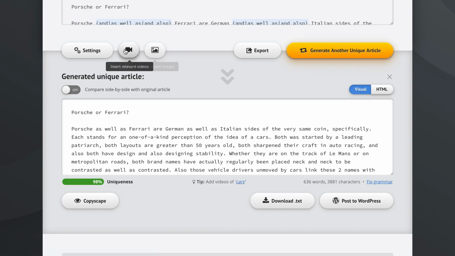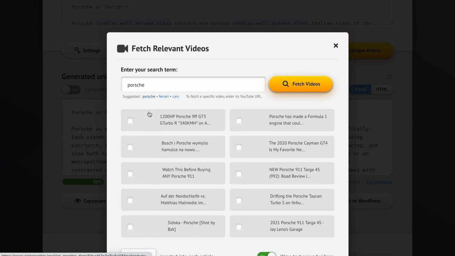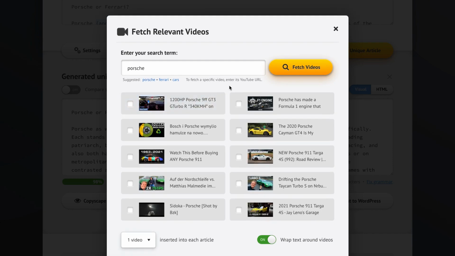Or we can also go here to insert relevant videos or insert relevant images a little bit more manually. So let's go into this menu here, and we will fetch relevant videos. And as you can see, Spin Rewriter is smart enough to know that this article talks about Porsche, Ferrari, and cars in general. So it suggested these words to us automatically. And if we click Porsche, we get a number of great suggestions.